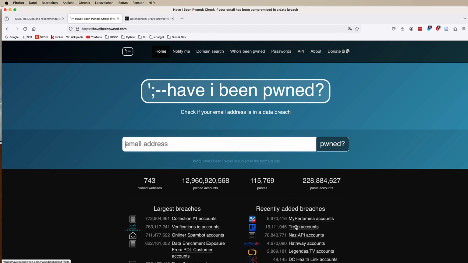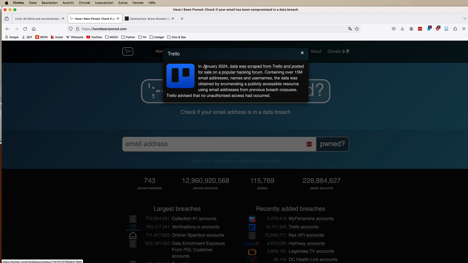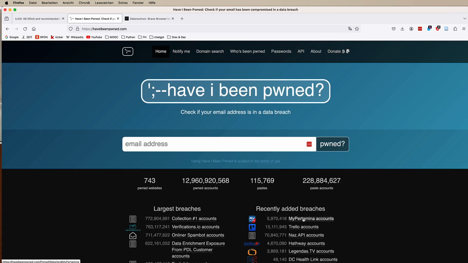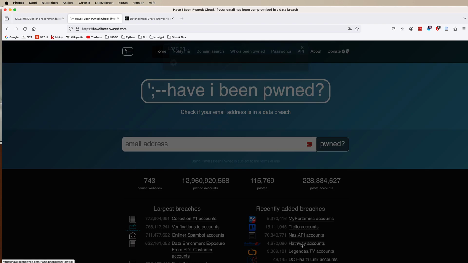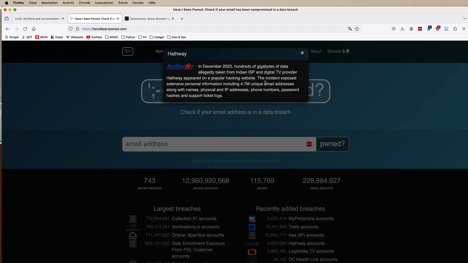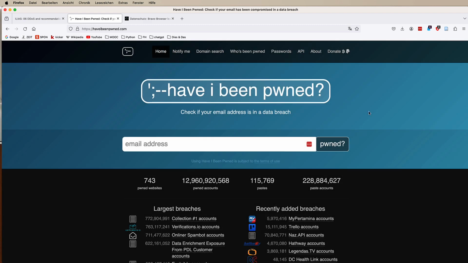But for example, you can check here Trello accounts, and you can then see that from January 2024, there was some data grabbed. You can see 15 million email addresses, names, usernames, etc. were obtained. Or take another one here, Hathway accounts. You see in December 2023, hundreds of gigabytes of data taken from an Indian ISP and digital TV provider, including IP addresses, names, phone numbers, password hashes, so the passwords have been hashed, and so on and so on. So, yes, it seems that the data is quite fresh.